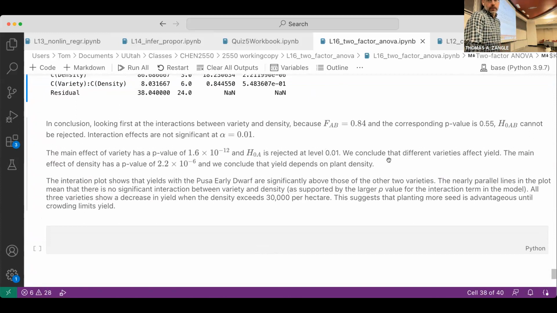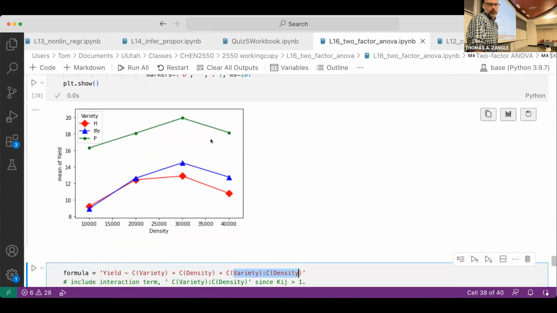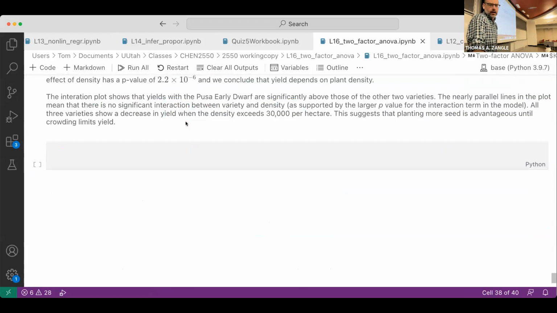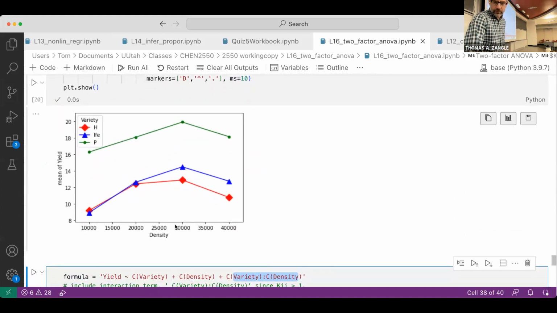So we conclude that different varieties affect yield, and that yield also depends on plant density, right? So both of these things play a role in what our overall yield is. So from this, right, it does look like this P variety does better than the others. It also suggests that there's an optimum density, right? It looks like there's some kind of an optimum density somewhere around 30,000, whatever units that is, right? So that'd be the recommendation to the farmers.